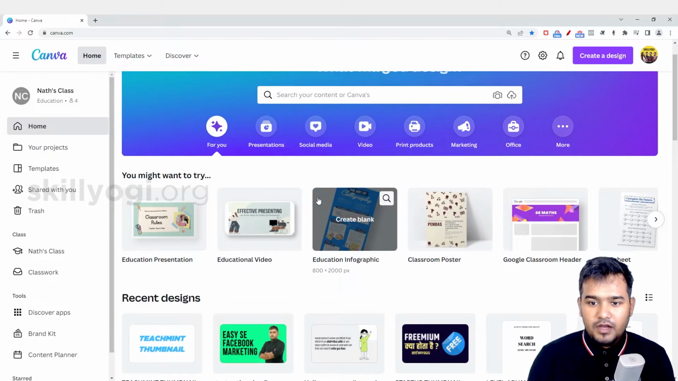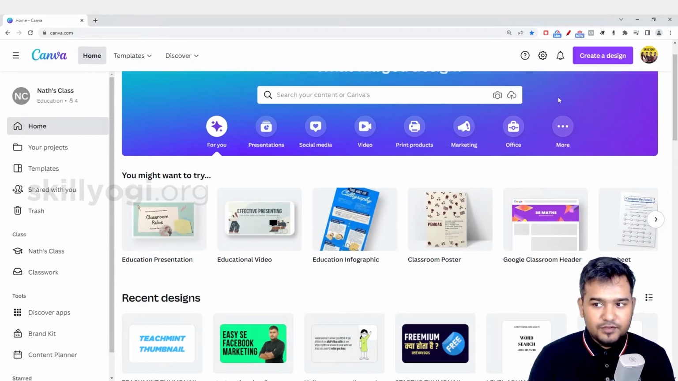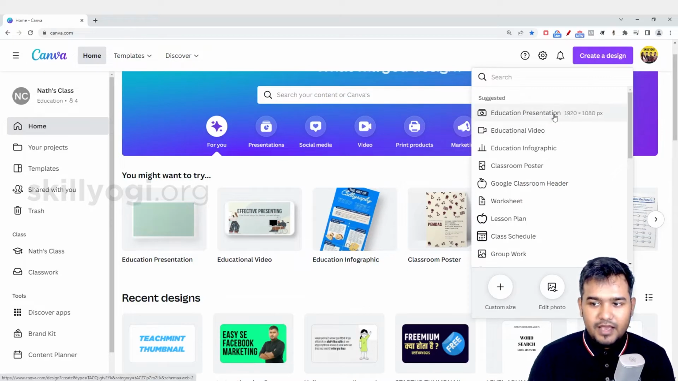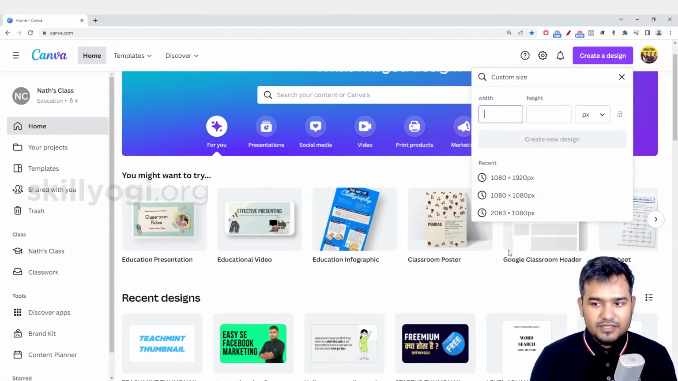So here, if you want to create a new design, we will go up here and click on create a design. Right now we'll be making a simple presentation, but if you want to make something else, you can definitely choose here. You can see the dimension given here, that is 1920 by 1080 pixel. This is the dimension for HD. You can click here, else you can go to custom size, put 1920 by 1080 pixel, and then you can create a design.